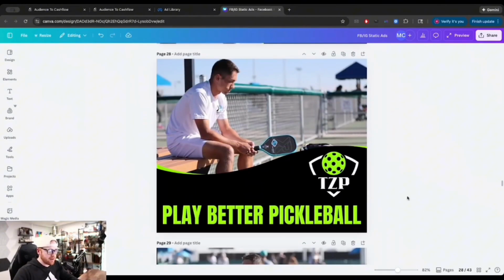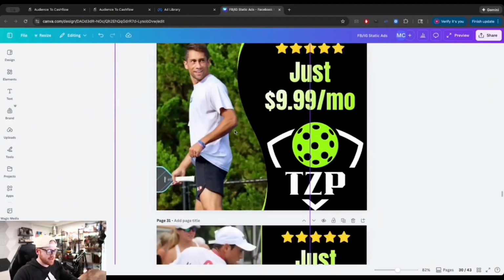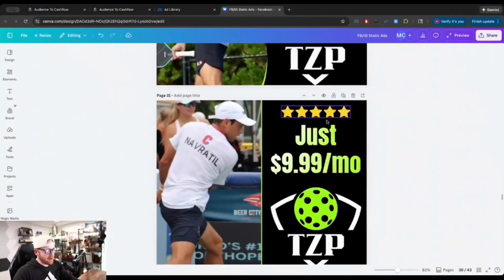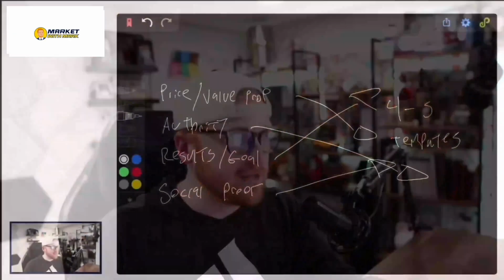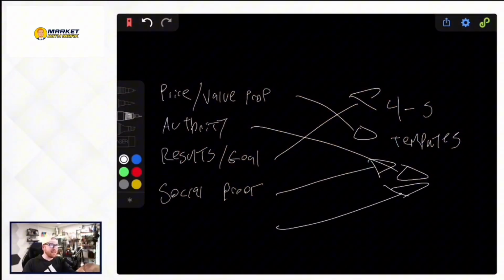Same message, play better pickleball, different picture. Same feature points, different picture, right? Here we have new picture, value proposition, social proof, right? So you get the idea. I'm just creating these different templates and I'm mixing and matching my different messaging buckets with these different templates. And that gives me a really easy way to get a lot of creative out fast without having to even be a good designer. So once you've got your minimum of 10 creatives ready to go, I'll see you in the next lesson.